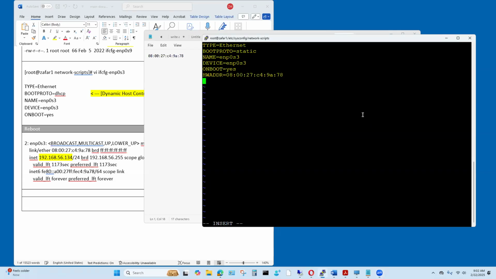Next line, IPADDR equals. What I'm going to do is 192.168.56. This part is going to remain the same, but I'm going to assign 130. Remember, mine is 134. You guys go ahead and assign whatever you have, like just round up the number and make that number up. Okay, I hope it doesn't conflict with any of your other servers.